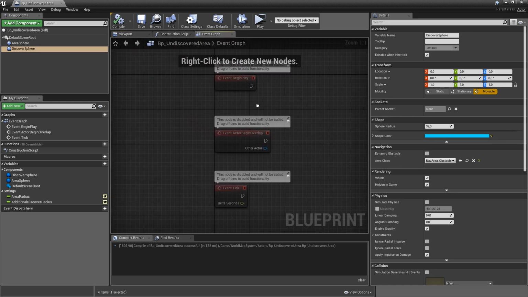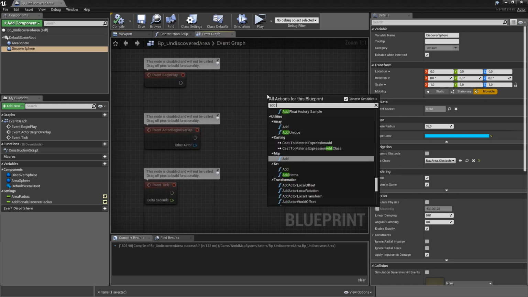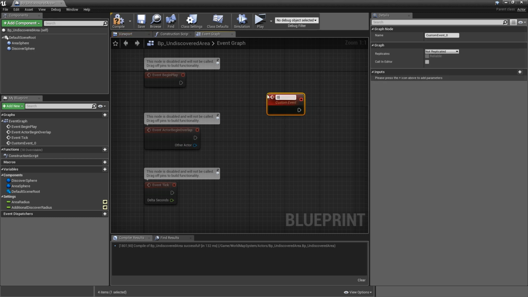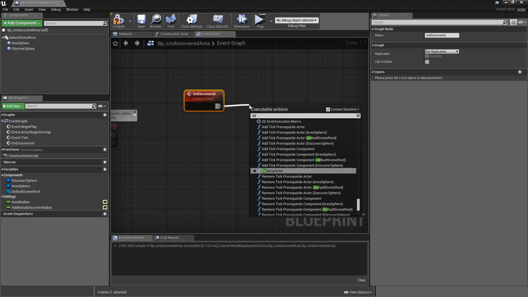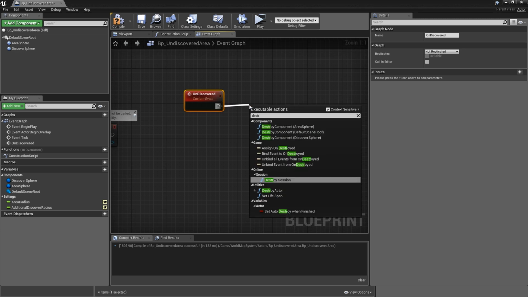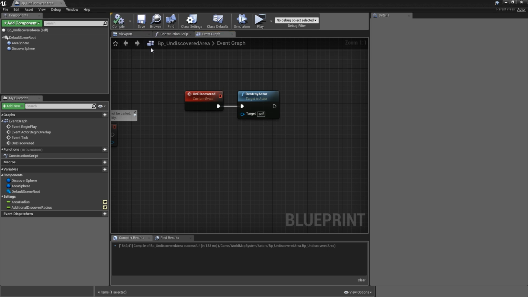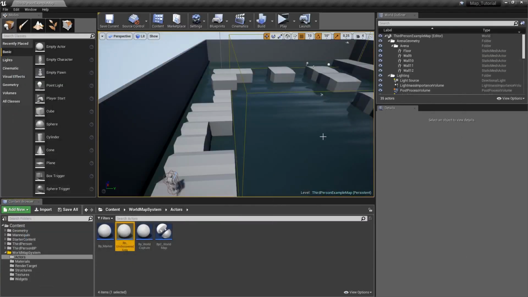Finally, let's go to the event graph here and add a custom event called Undiscovered. And for now, the only thing we want to do is destroy our actor. Compile, save. That's everything we can do in here for the moment. So let's minimize the BP undiscovered area. And we will now open the BPC world map.